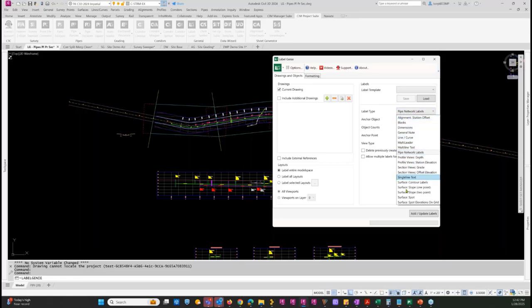So here's all the things. You can pull these from the matrix. You can see what we can all label here. So if I go ahead and just pick one of my pipe networks, for instance, things are going to change. Our anchor object is going to change depending on what we choose here.